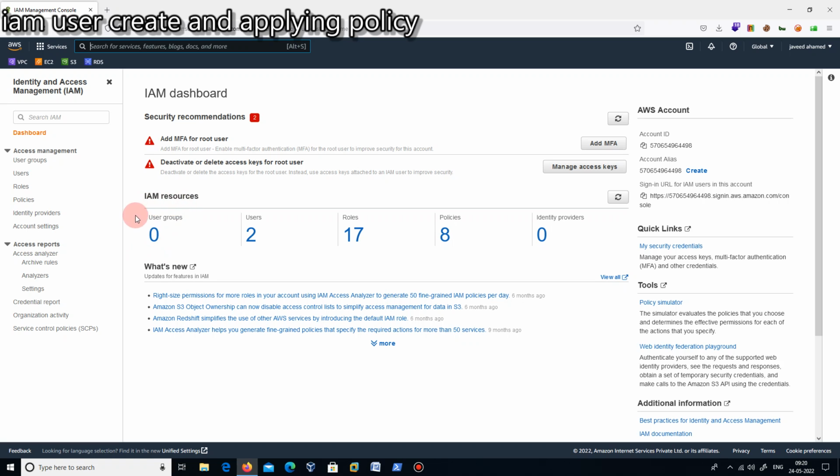Here by default I don't have any groups. Here the user groups are there, here the users are there. I had assigned 17 roles and 8 policies, and here are identity providers. So here in access management we have user groups. User groups are nothing but a collection of users, and there are roles, policies, identity providers and other settings.